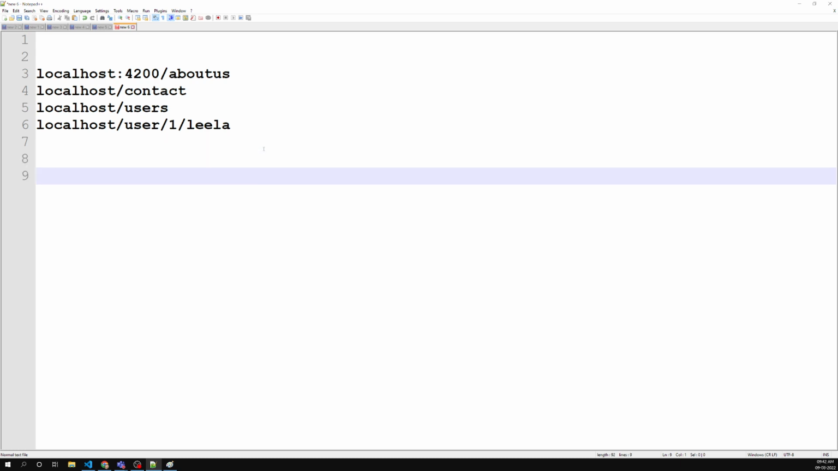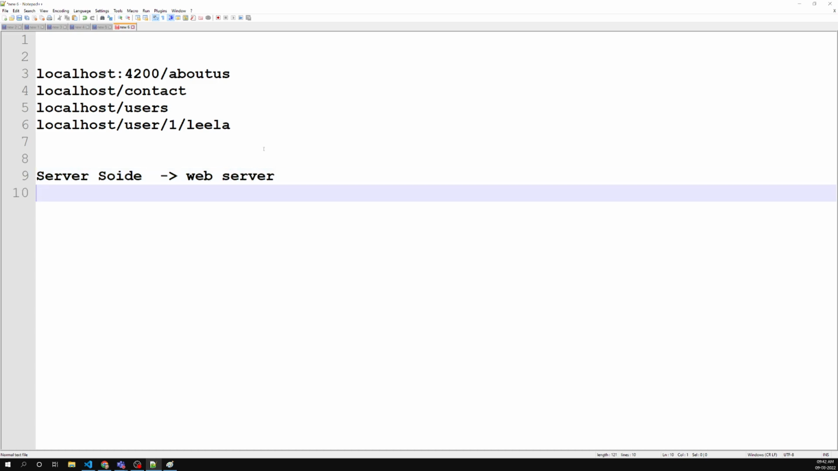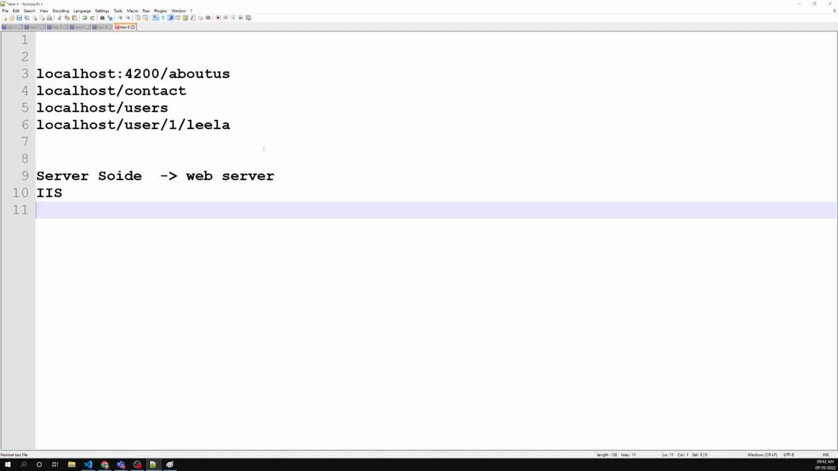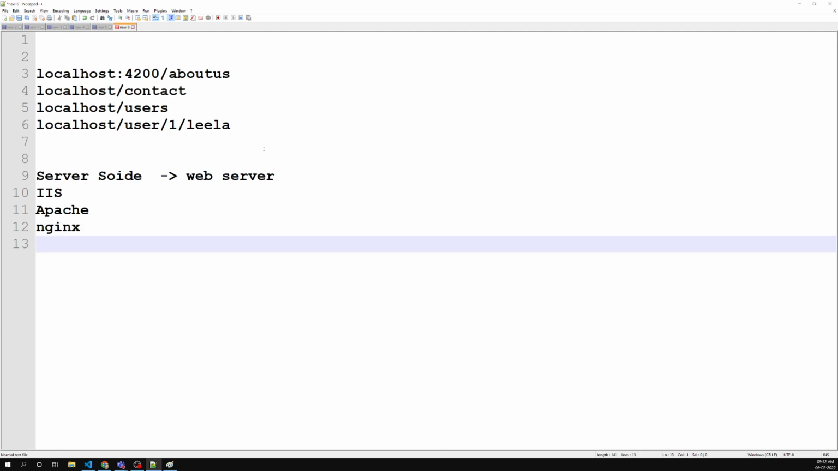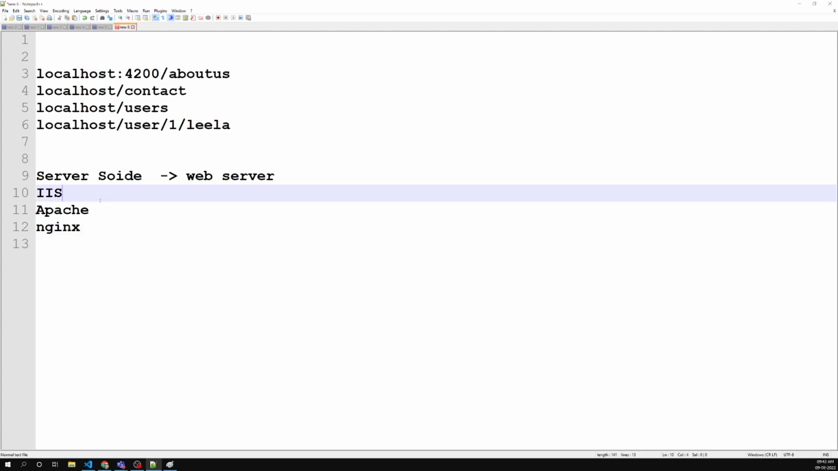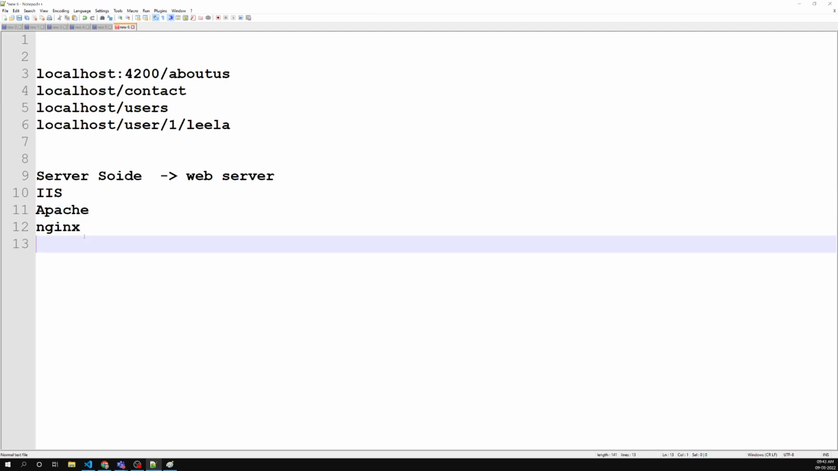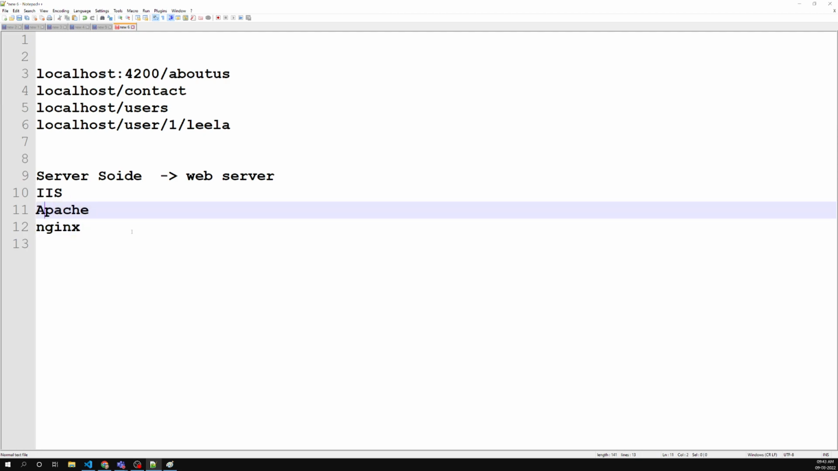If you have any touch on the server side, the web server is the main thing that takes care of serving the data. The most common web servers are IIS, Apache, and Nginx. Nginx is also a reverse proxy, but those are all different concepts and I don't want to go deep into the server side. These are the web servers we will have.